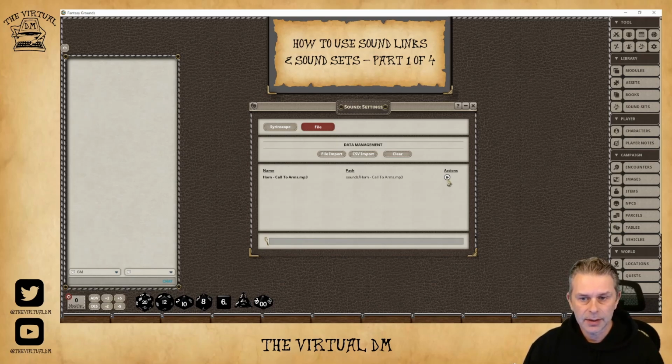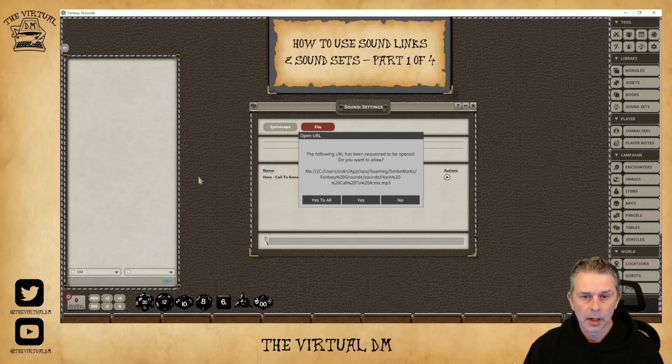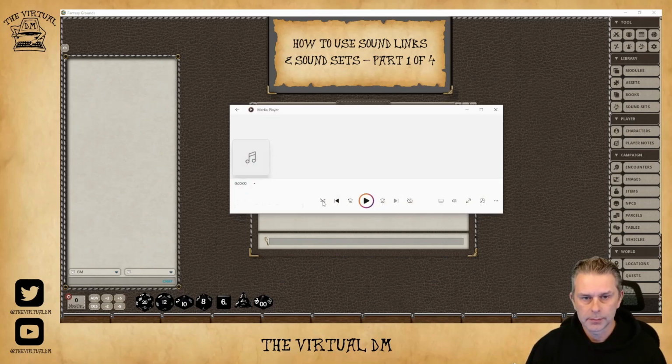So when I click on this button, first thing it's going to do is ask me, and this is a default for any time Fantasy Grounds Unity is opening any type of link. It's going to make sure that I want to allow that link to open. So I always select yes to all, so I won't have to say yes every time one of these plays. So yes to all. My media player opens and it plays that sound on the media player.